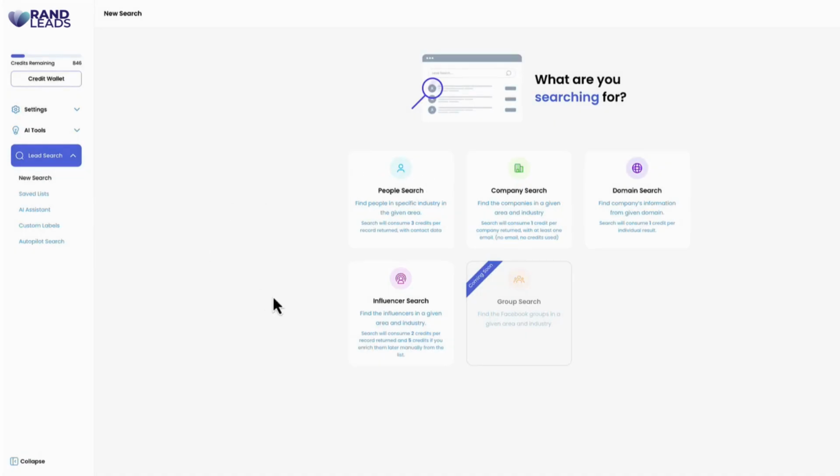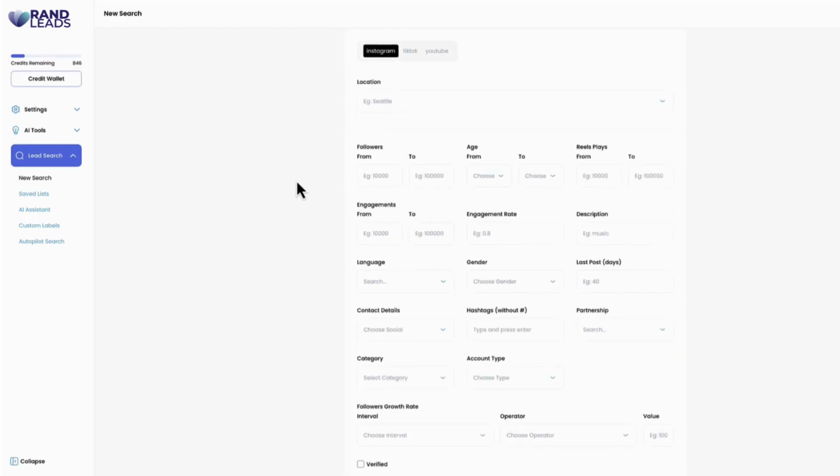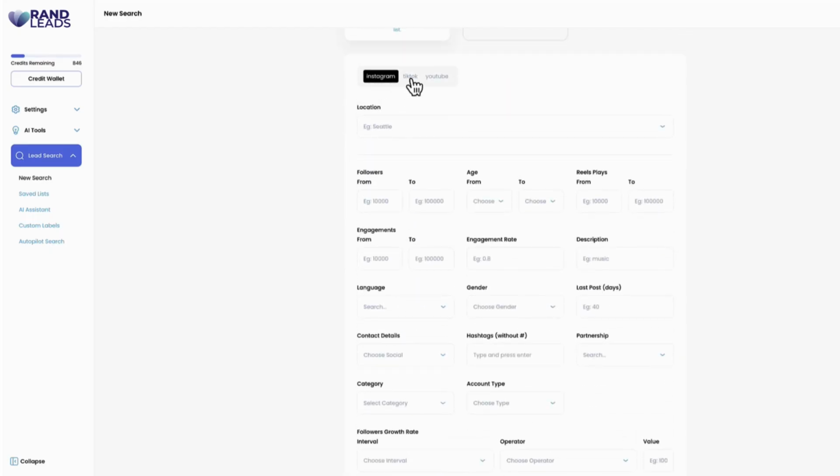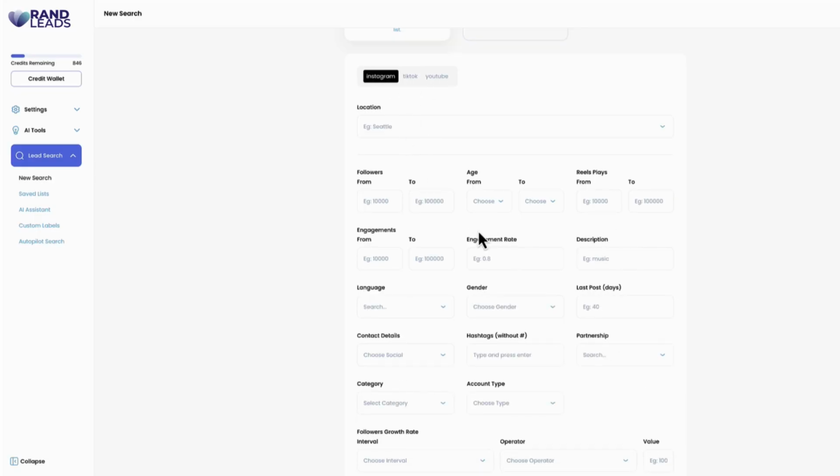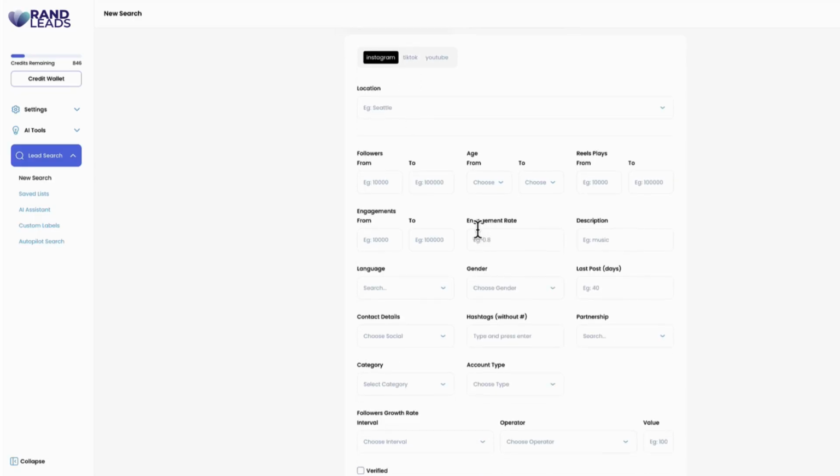Within the Leads tool, the influencer search provides a powerful way for you to reach people with big audiences. As we open up the influencer search, the first thing you'll notice is that we can search Instagram, TikTok, and YouTube. And as we walk through, there are some different filters within our influencers that you'll be able to search on.